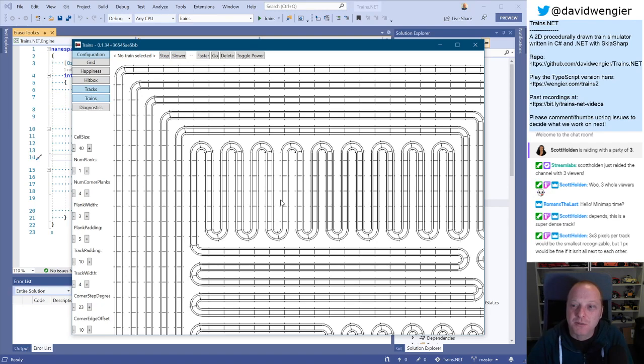3 by 3 pixels per track will be the smallest recognizable, but 1 pixel will be fine if it isn't all next to each other. So you actually make an interesting point there. It might be way overkill to even bother doing this because all I actually need is 1 pixel colored in black or red or some color for where a track is, and then that's it.